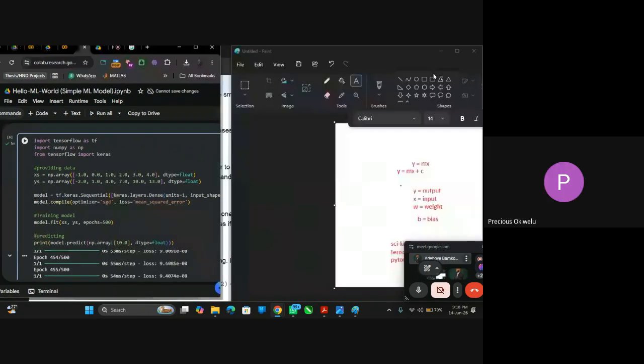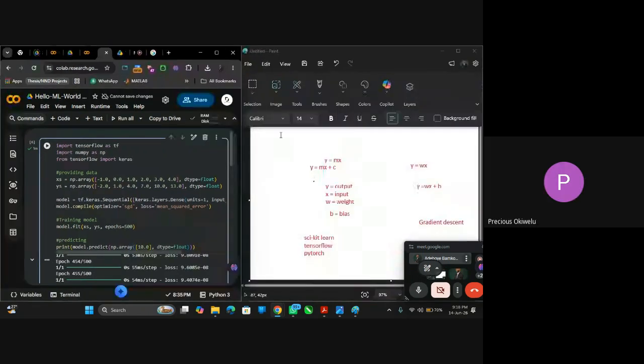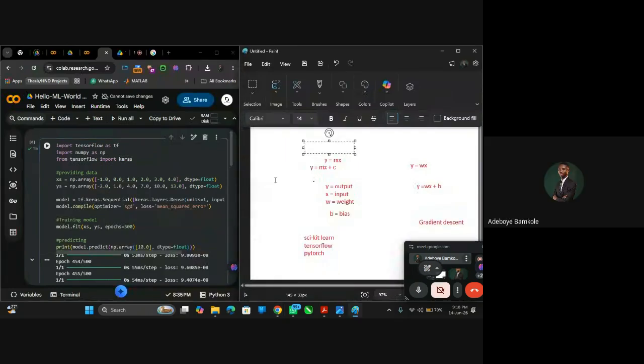MX plus C. Okay, it's obvious. So you're talking about the formula you gave us? Using this formula here, yes. The relationship between these x and y. What is the relationship? Let's say we have 2x. If our x is 1 now, 2 times 1 is what? 2. It's not giving us 4, right?